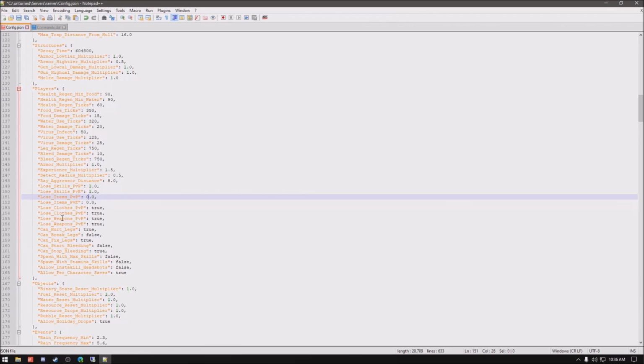From there, let's say for our clothes, we also want them to keep their clothes on them. We're going to change this to false, this one to false. And then let's say we really want them to keep their gun in their hands when they die. In this case, I'm also going to make this false.